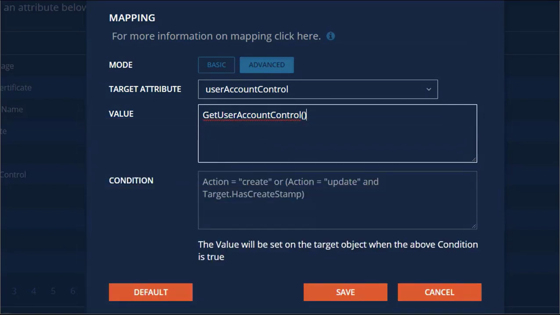For our condition, we'll rely upon the targetHasCreateStamp function. This function looks for an internal value to an object if it created the object. So, our condition will be the general function called action, and the actions that we are looking for will be either the create action or the update action.